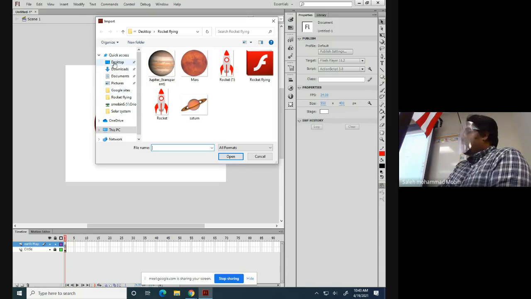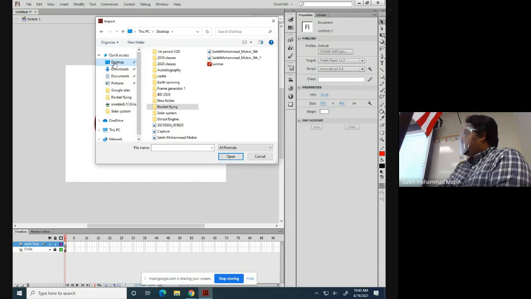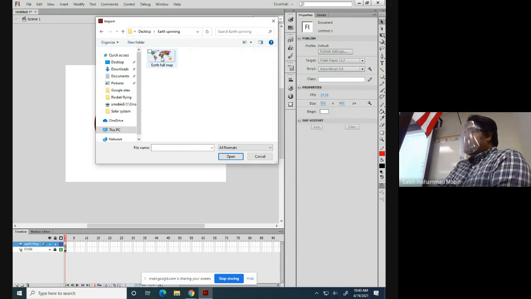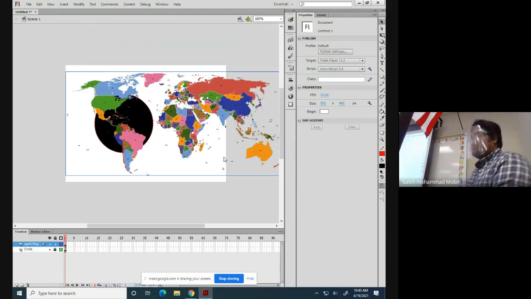And then select desktop on the left side, and find the folder where you saved your art full map image. So this is the folder I saved my art full map image, right? So double click into this folder, select this art full map image, and open it.